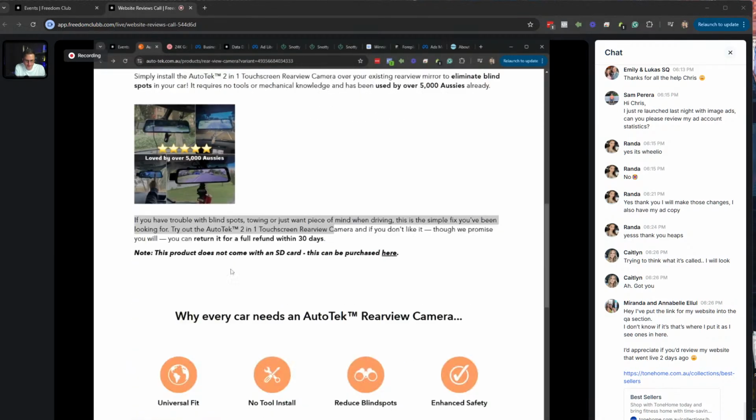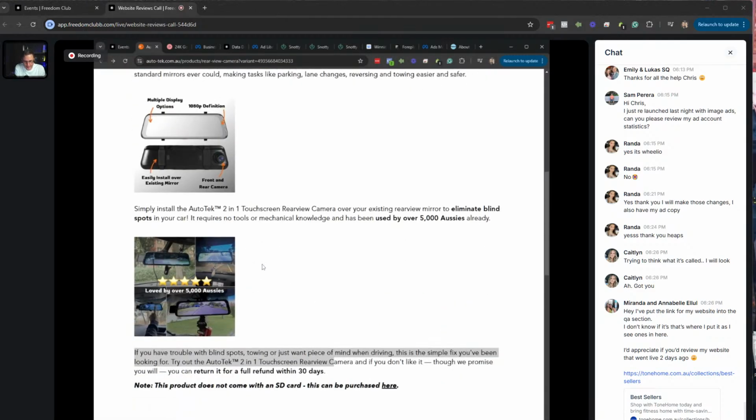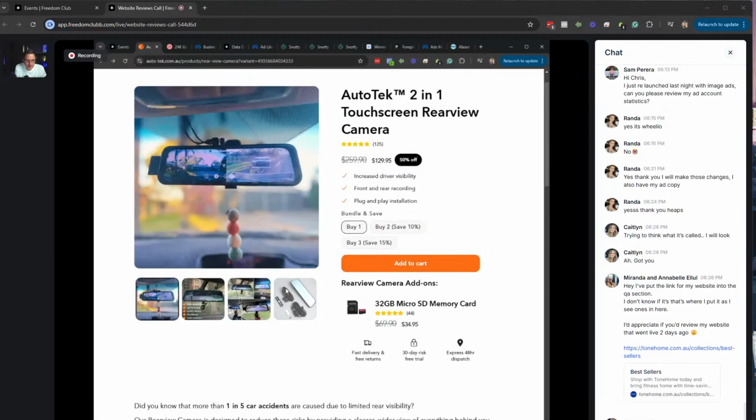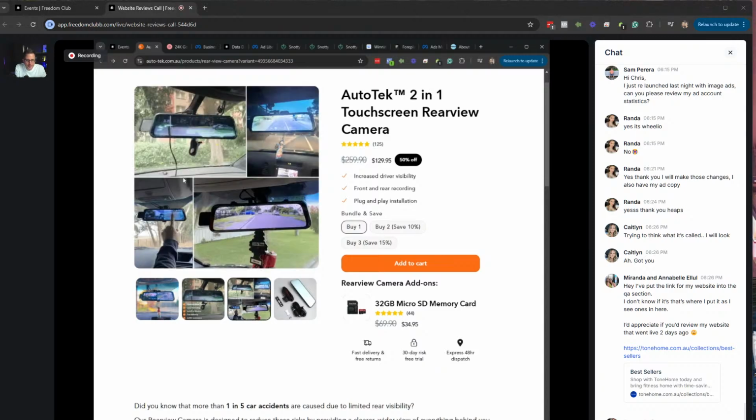What we're going to need to really sell this to me is a GIF file of how you install this thing, because I don't understand. Where does the camera go? Where are these wires going? This one's got wires coming all the way down. I don't want wires coming all the way down. It's a distraction.